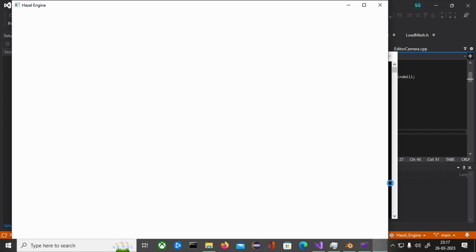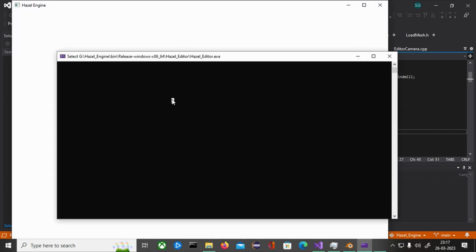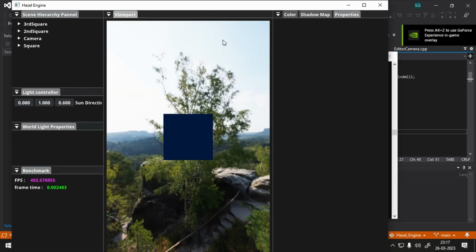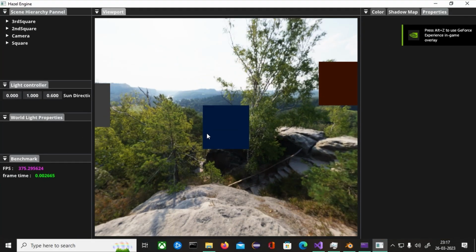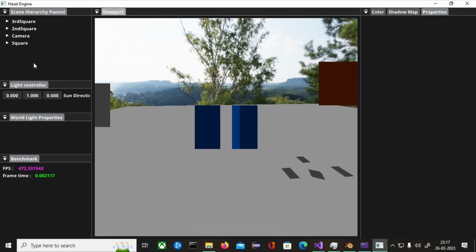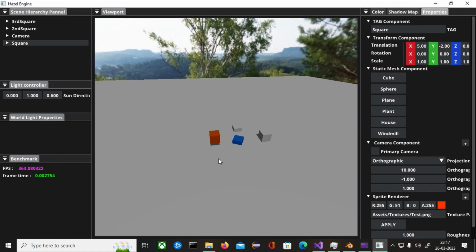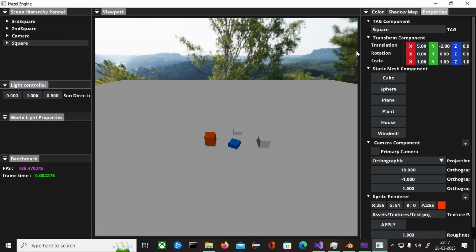So first of all, in the background all the meshes are being loaded. The meshes that I have defined in the constructor are being loaded at runtime. You can see it is being loaded, and I'm greeted with this. Okay, so let me explain each and every panel that I have.